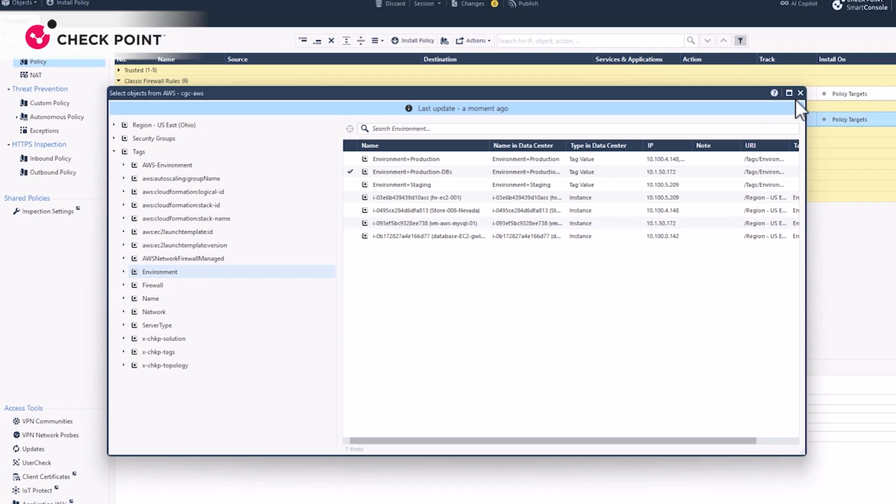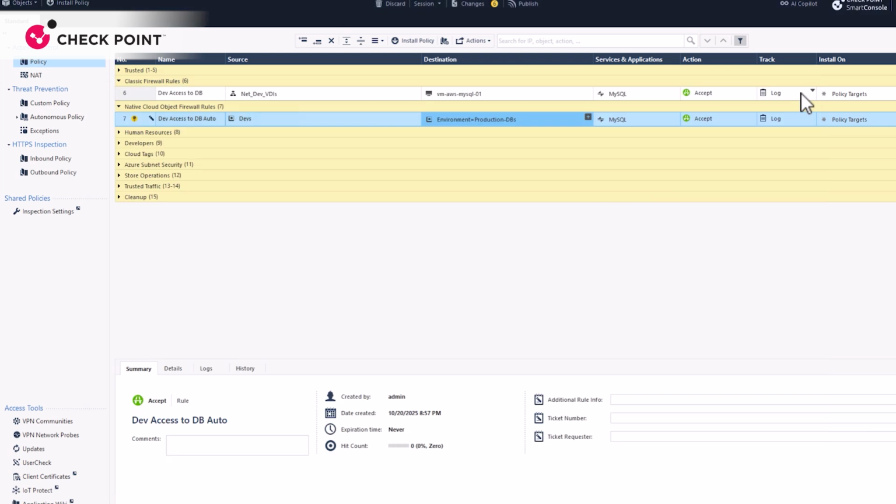And that's it. So now, just like with Nutanix, anytime any object with this tag is added, the rule will apply to it, with all the IPs resolved for you with no manual intervention. And that's it.